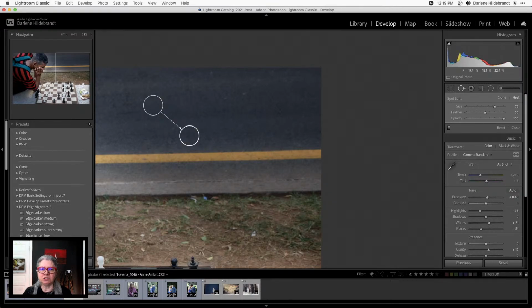Okay, you also have the choice of cloning or healing. So this one here is healing. The difference is when you're using the healing tool, Lightroom is going to try and sort of blend it in. If I'm using the cloning tool, it copies exactly. You can see that there's a hard circle and it copies it exactly, right? So if I go down here into the grass, you'll see the grass show up there.